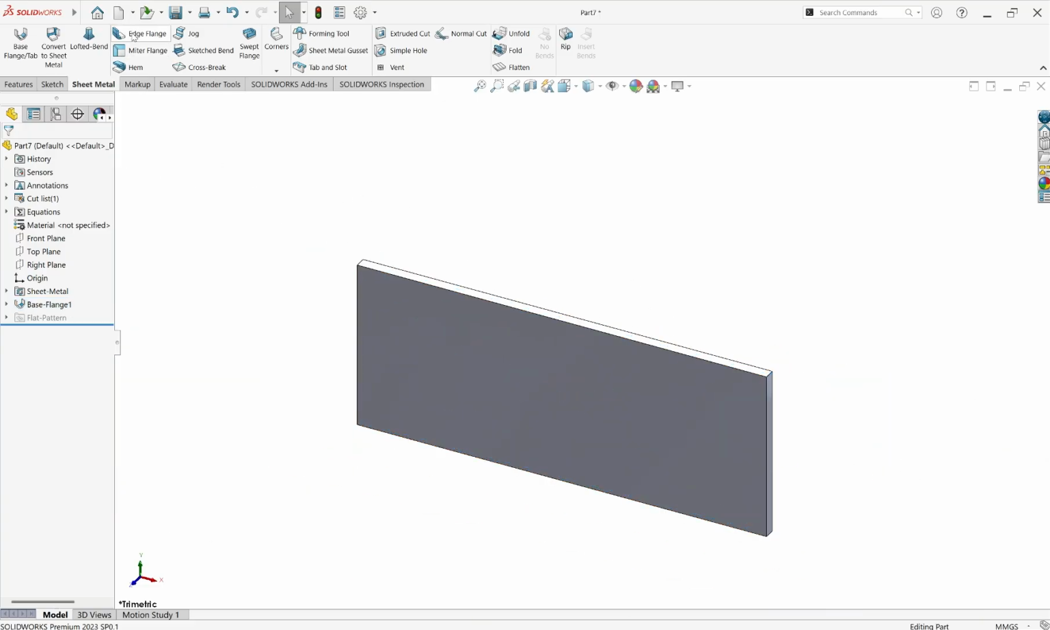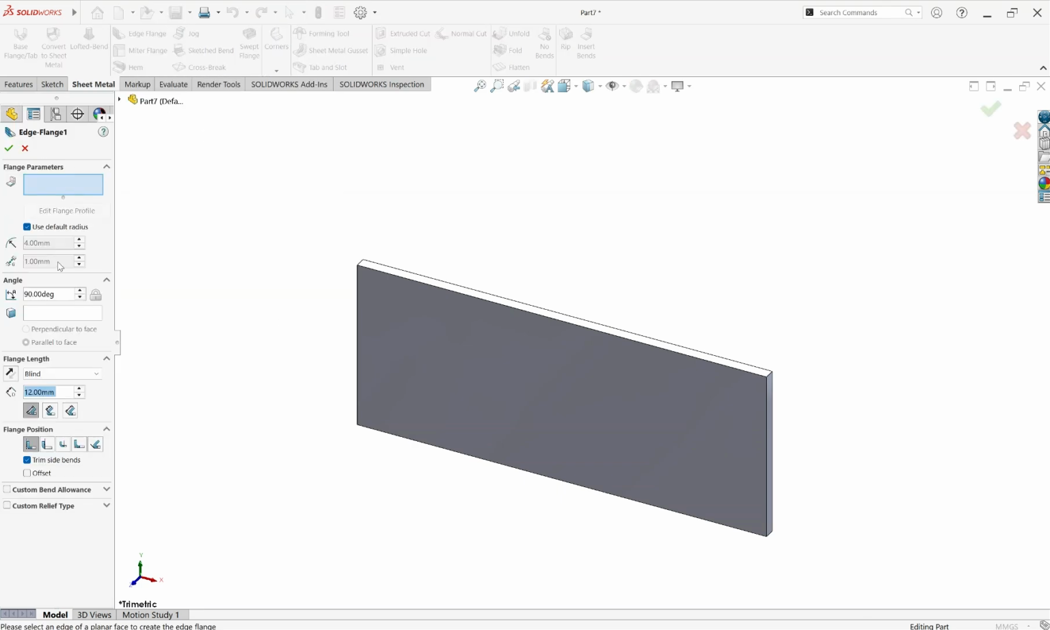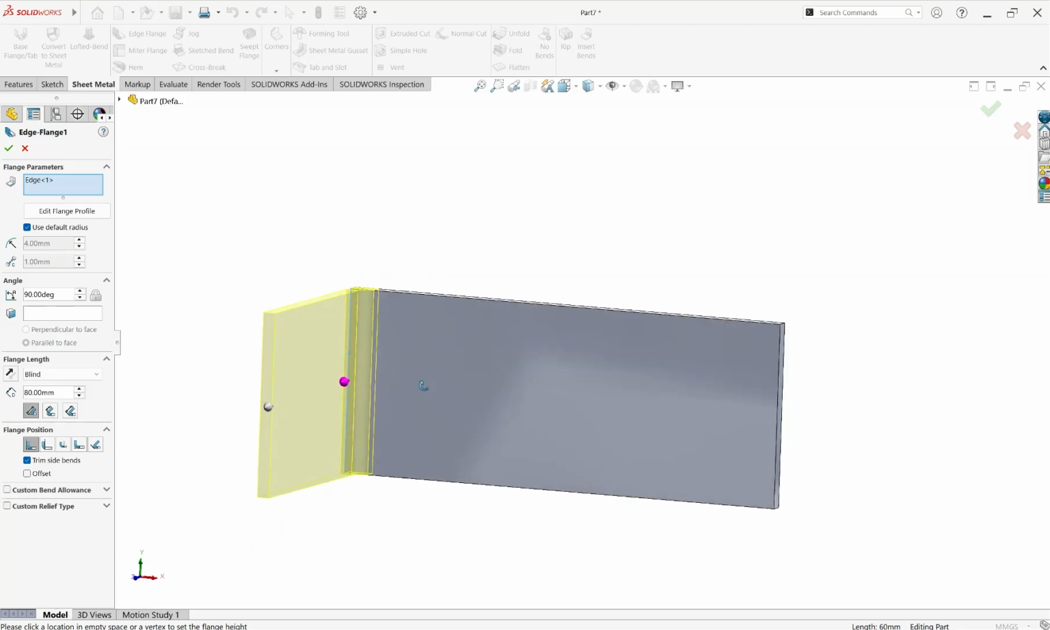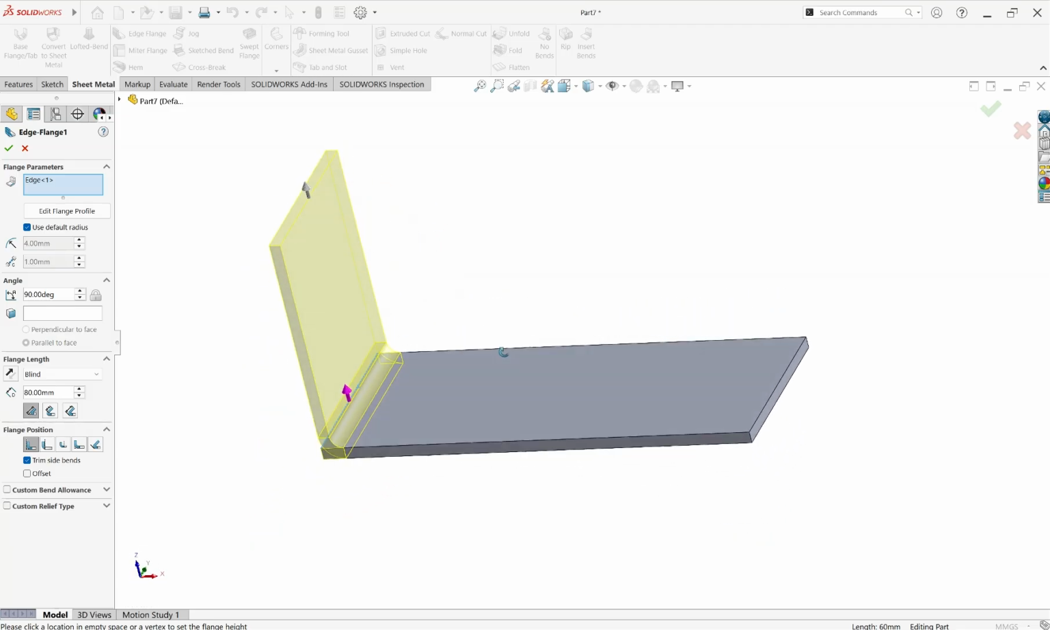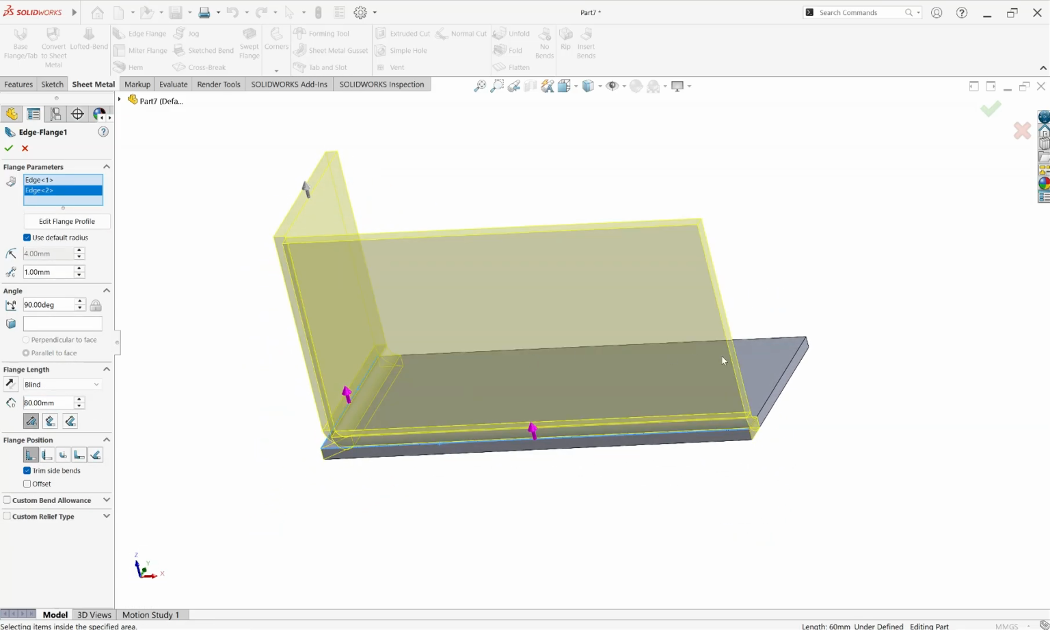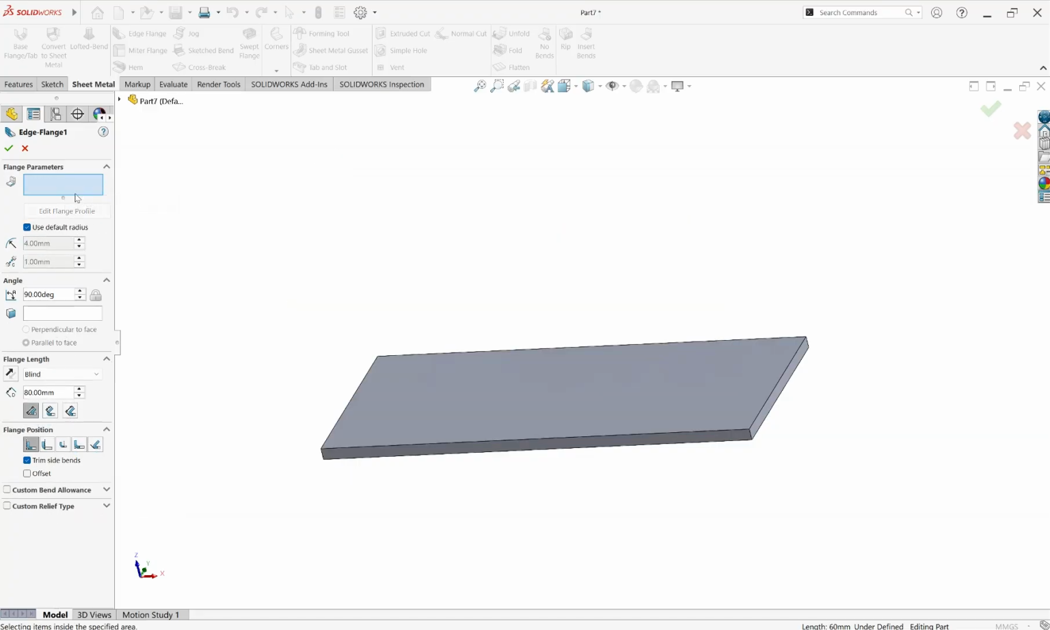Now to apply the edge flange, select the edge flange. Now there are many options. We'll discuss one by one. First of all, select any edge to create the edge flange. You can select multiple edges at a time. If you don't want to select the other, clear.